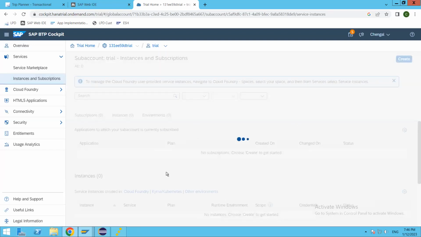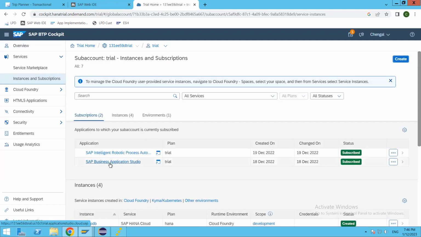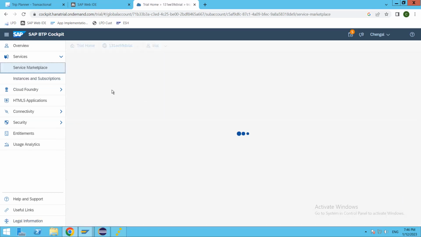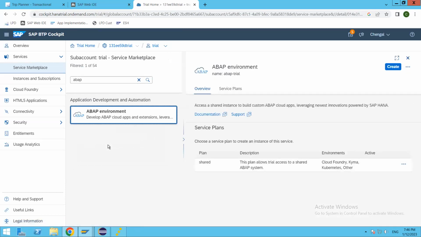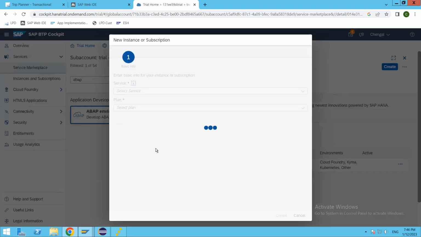We already have the subscription for Business Application Studio. We are not going to create any separate instance for Business Application Studio, but we are going to create an instance for ABAP. Let me create the ABAP instance here, in the ABAP environment.